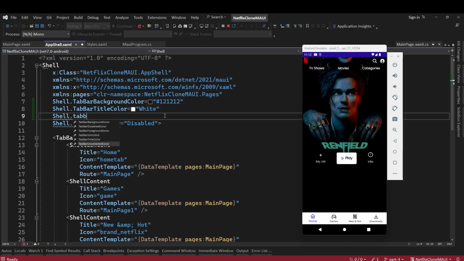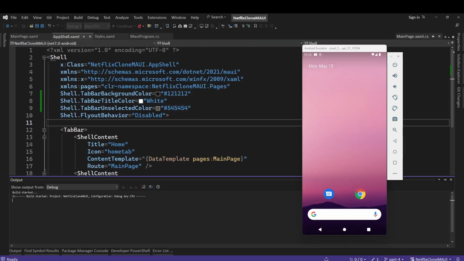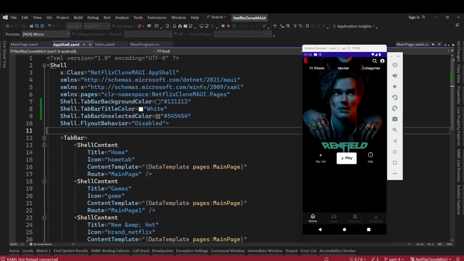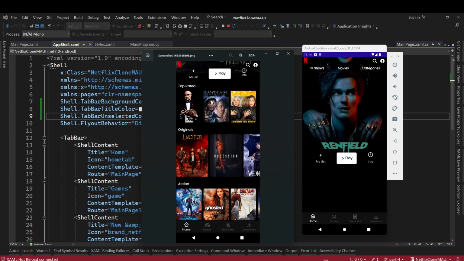So we'll set this to shell tab bar unselected color. The tab bar title color is basically for the selected icon, and this is for all the others which are not selected right now. So it will have 545454. Fine, let's rerun the app. So the app is here, and now we can see the colors. The tab bar color is updated. Okay, now let's continue to design this section.